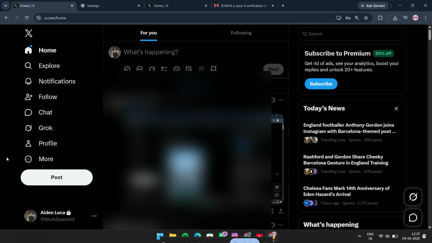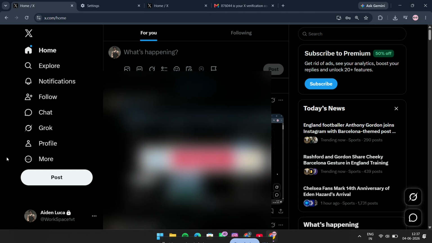So, if you left by mistake, don't worry too much. You may be able to join again in the future. And that's it. You've now learned how to remove communities on X or Twitter by finding the community in the left sidebar, opening it, and clicking Leave from the Joined button.